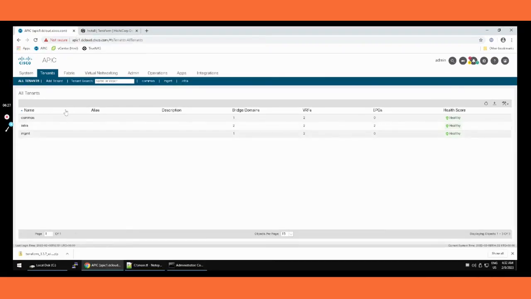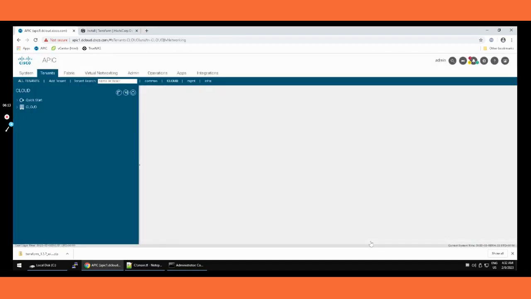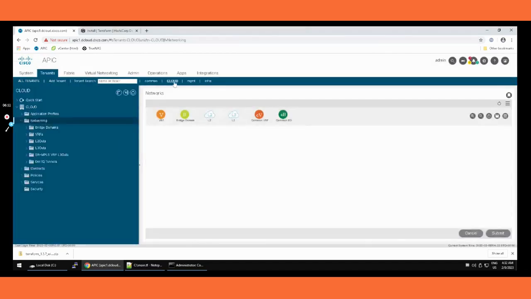So let's create the first tenant. Here we have an add tenant option. Let's create this with the name cloud tenant. Okay. Then we put the subnet. So here you can see cloud tenant is created. Now we are in the cloud tenant.